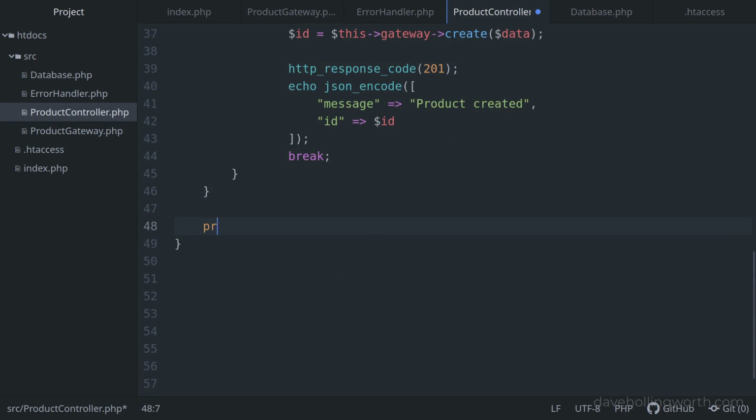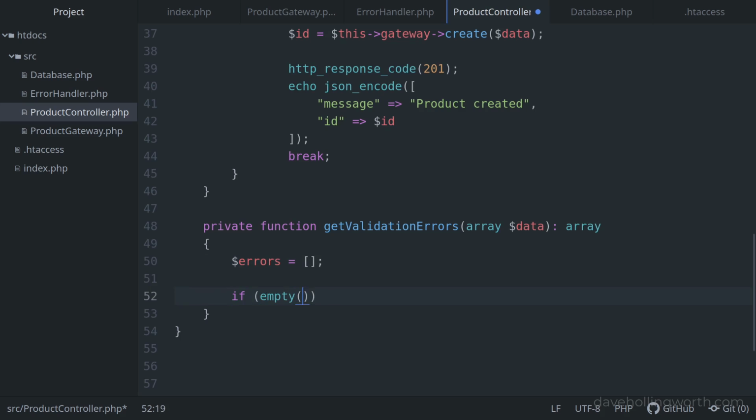Let's add a new private method called getValidationErrors. This will have one argument, which is the array of data to validate, and will return an array of error messages. In the body of the method, first we'll initialize an empty array. Then we'll validate the name field. We'll keep this simple and just check to see if it's empty or not. If it is, we'll append an error message to the errors array.